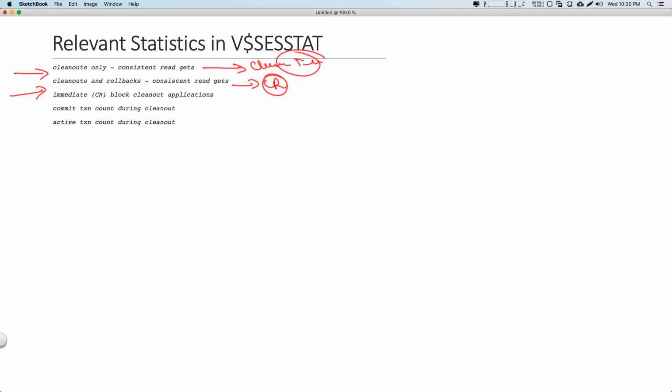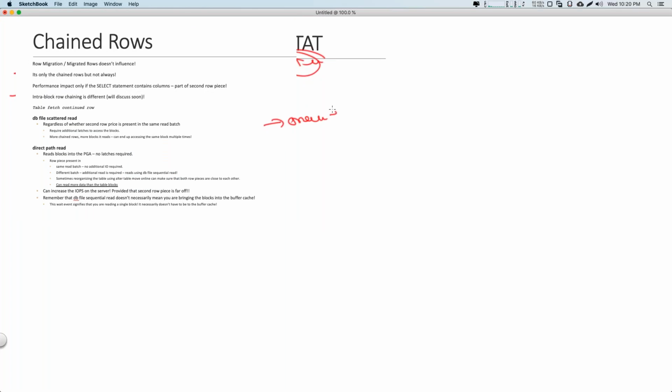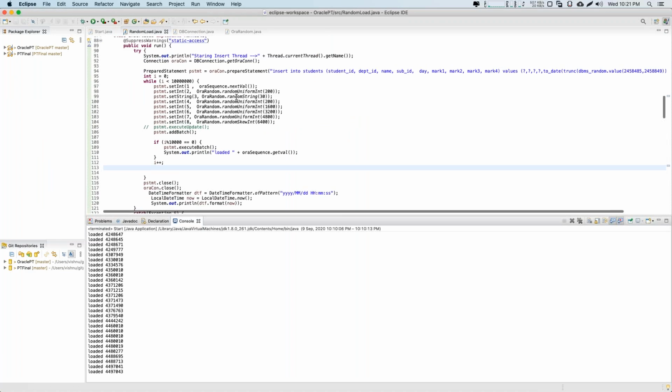So what happens with the chained rows, guys? I have shown you only one aspect of chained rows so far. Chained rows actually do impact your full table scans. It's not the migrated rows, it's basically the chained rows which have an impact on your full table scans. So let me load the data into a table, and I'll also create the chained rows.